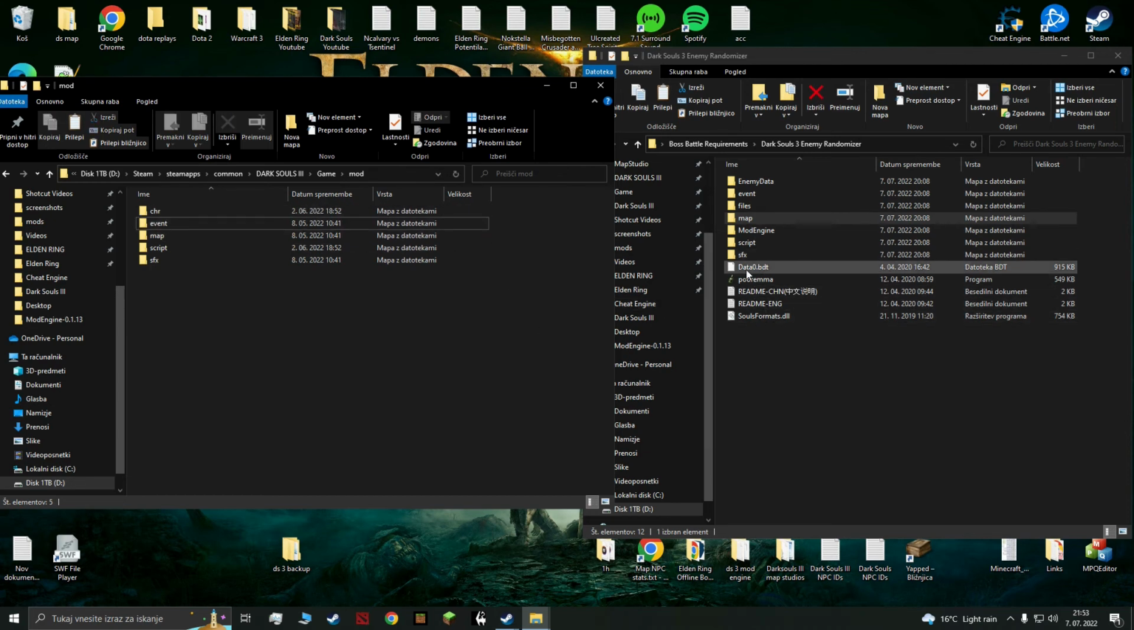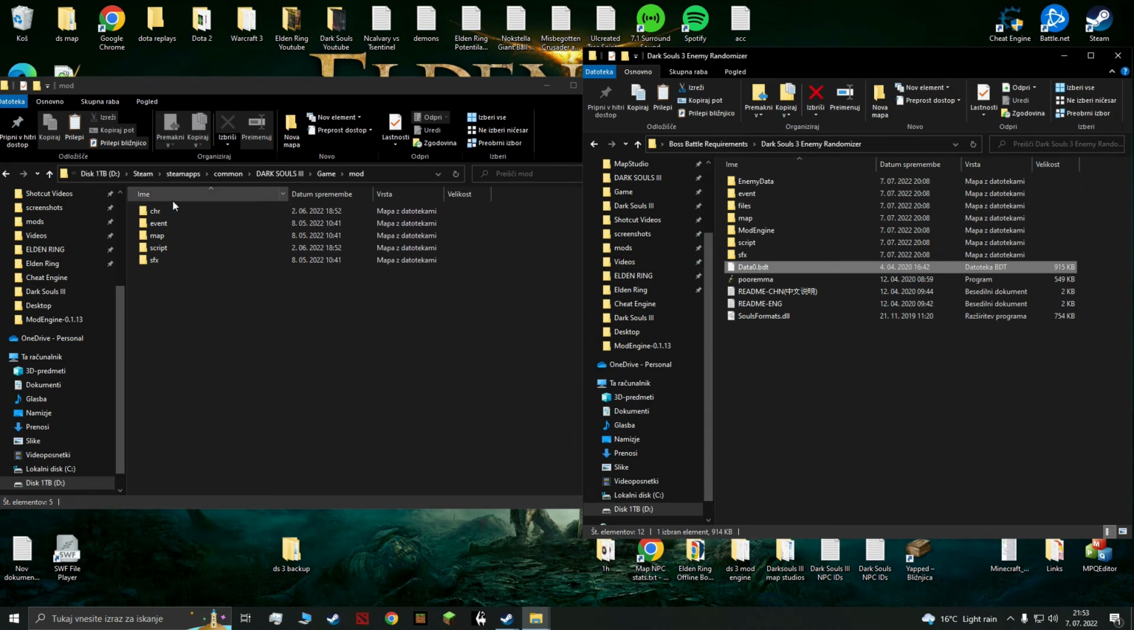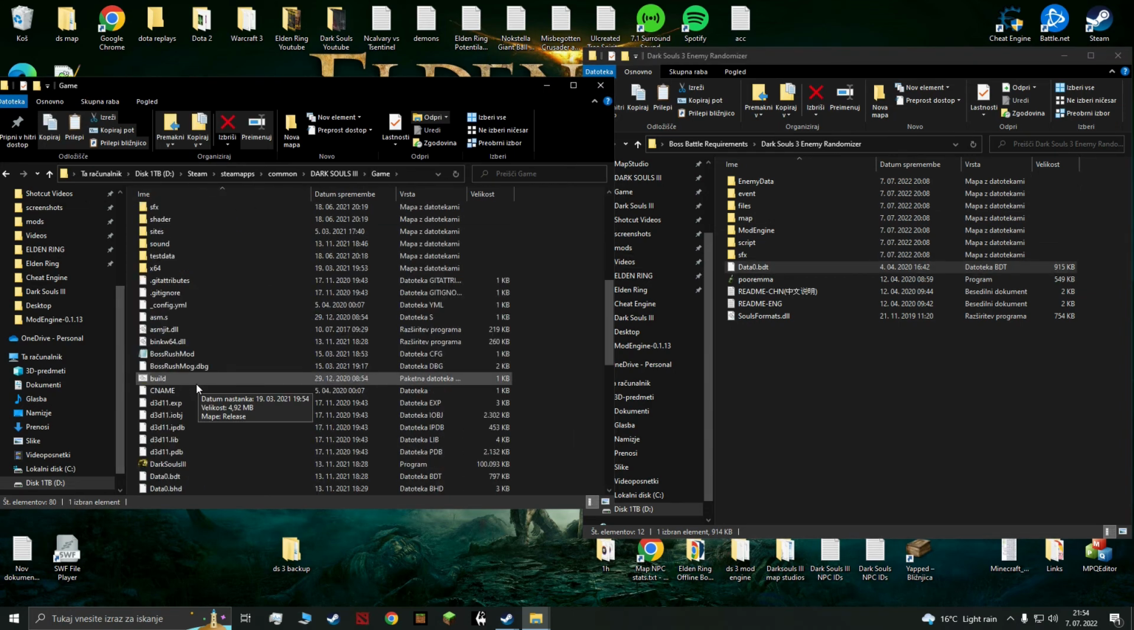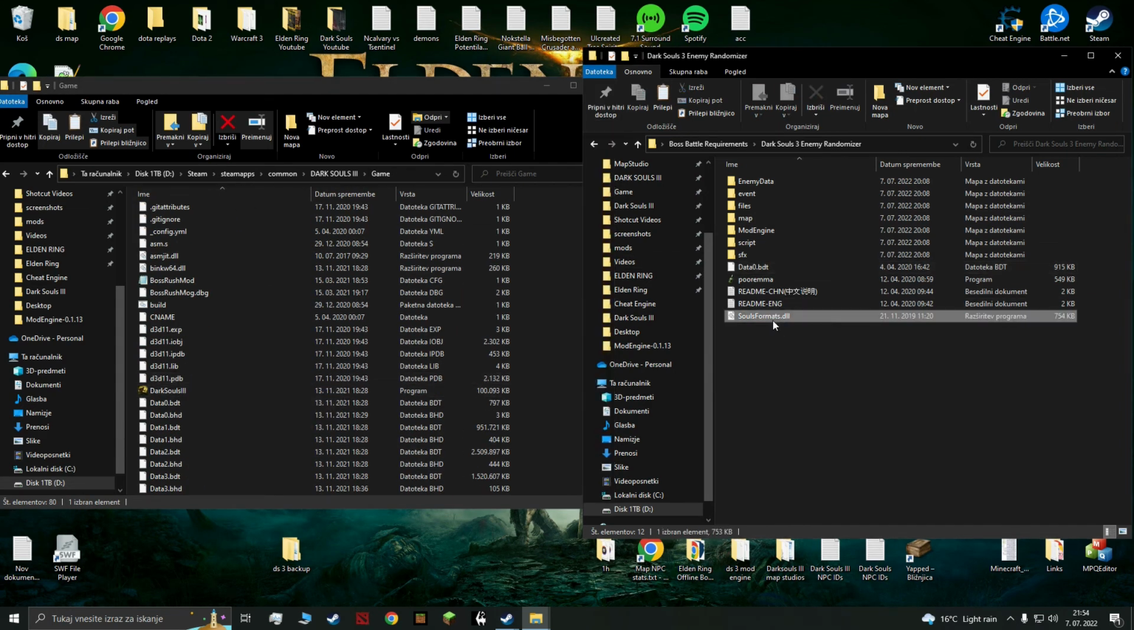You also want to copy data0dbt into your game folder and source formats into it as well.